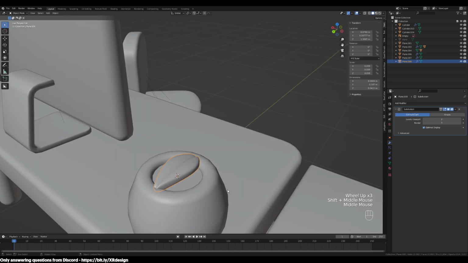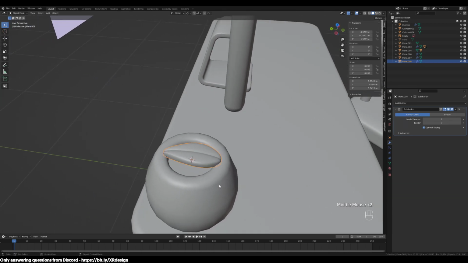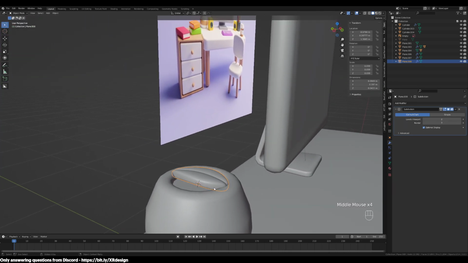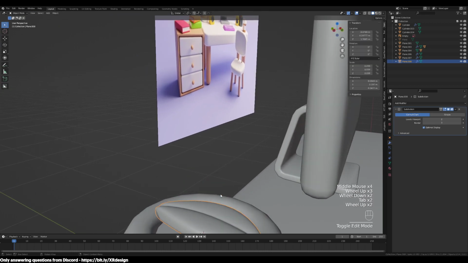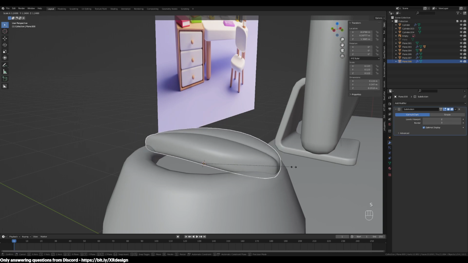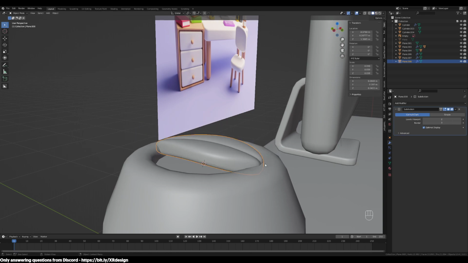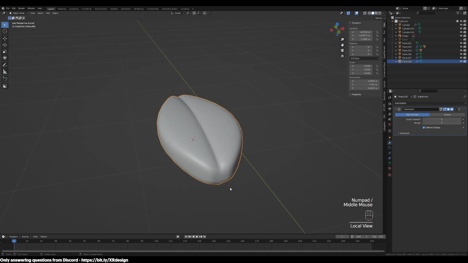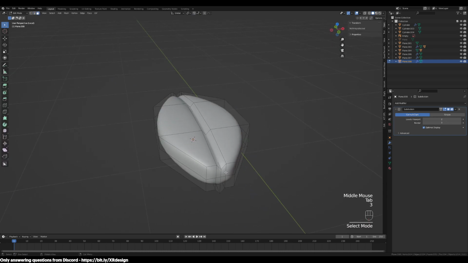So hit slash on your keyboard, and then let's move the origin point. Right now the origin point is in the middle of this leaf. What I want to do is move it to the bottom of it, so that when I scale it, it's scaling from that bottom. So actually, let's go back to isolate view.